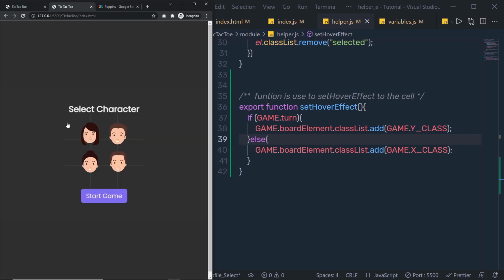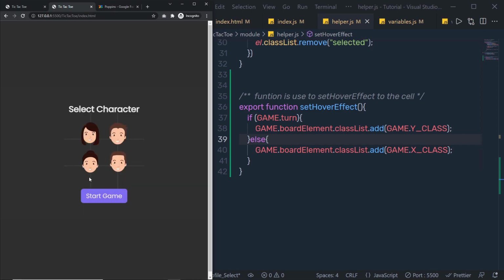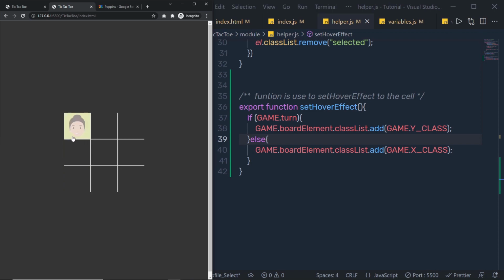Let me reload the browser, select the second male, start the game. You can see we have the first male profile. Let me reload the browser, select this female, the second female, start the game. Here you can see we have the turn of the second female.